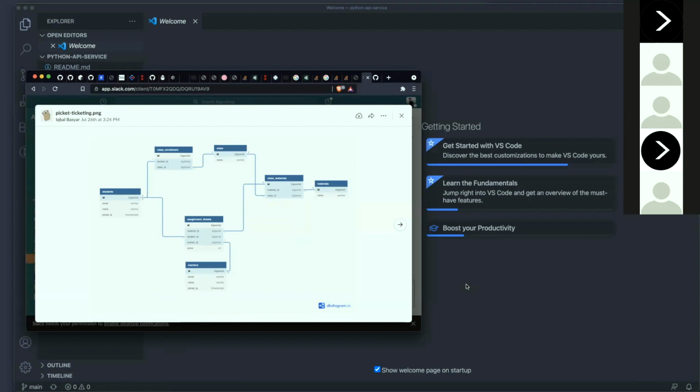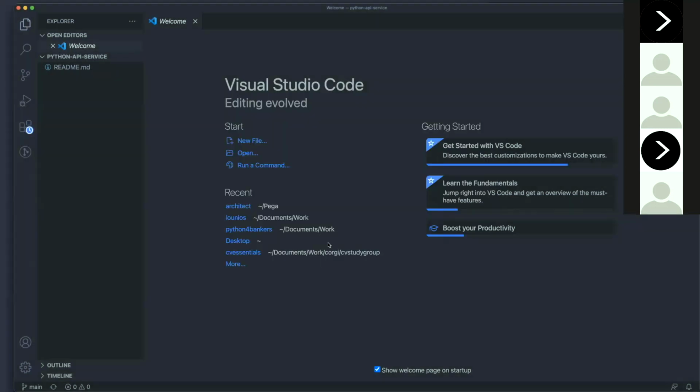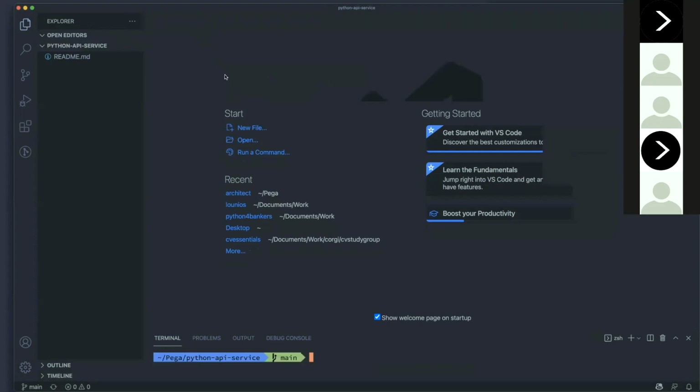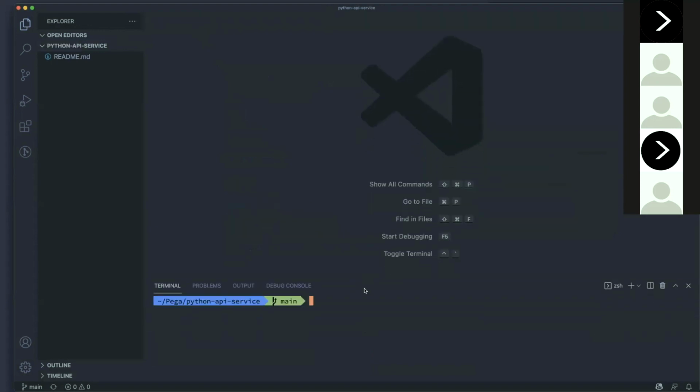Does anyone want to volunteer any idea? Like, what do you want to build? No? Are we all going to use Iqbal's idea? Yeah, we can go with Iqbal's idea, Sam. Okay.